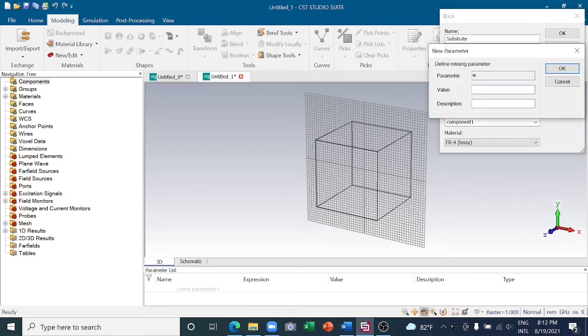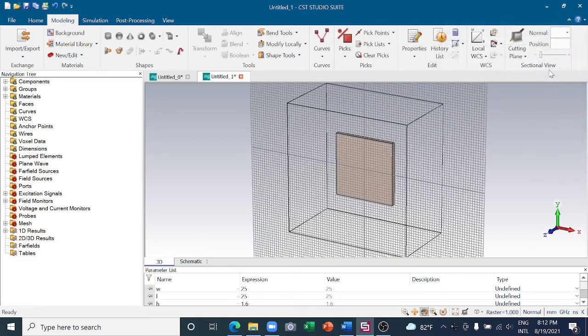So the width of the substrate is 25. They are asking for the value, 25. Length of the substrate is 25 also because it is a square. Height is 1.6. Okay, then okay.